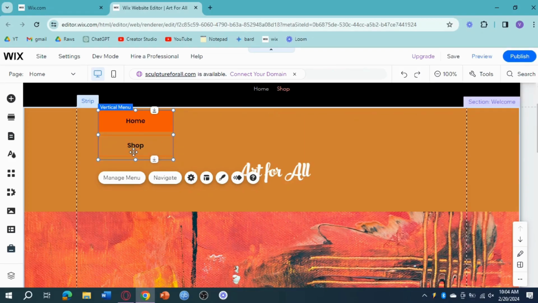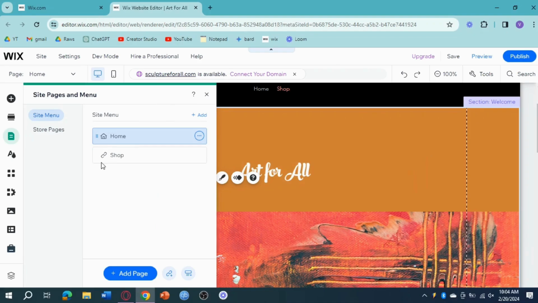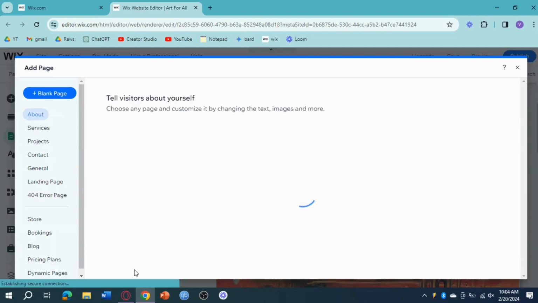If I want to manage that, just click on this manage menu right here. And then in here, you can see the site menu. It will also open the site pages menu where you can add a page, a link, or this sub menu title right here. So for example, you want to add a new page. Just click on this add page right here.